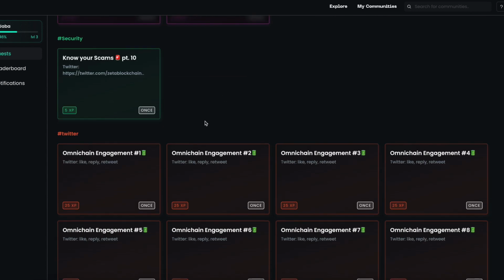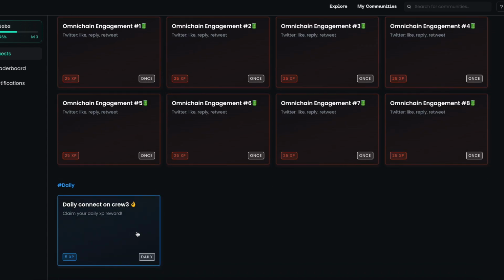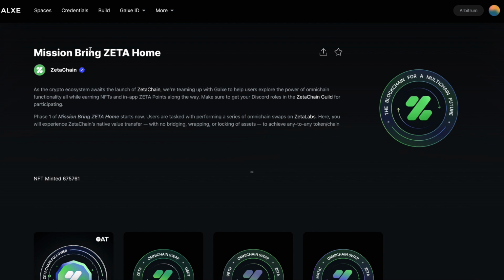Also, they have some security questions, the Twitter tasks like retweet, reply and stuff, and a daily connection for just like 5 experience or something. Okay, the next website is going to be GALXE.